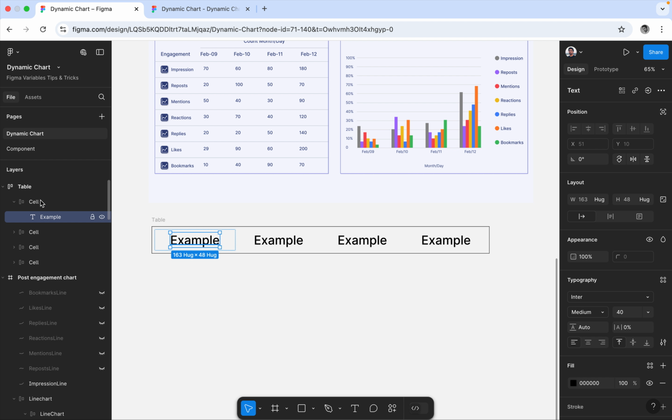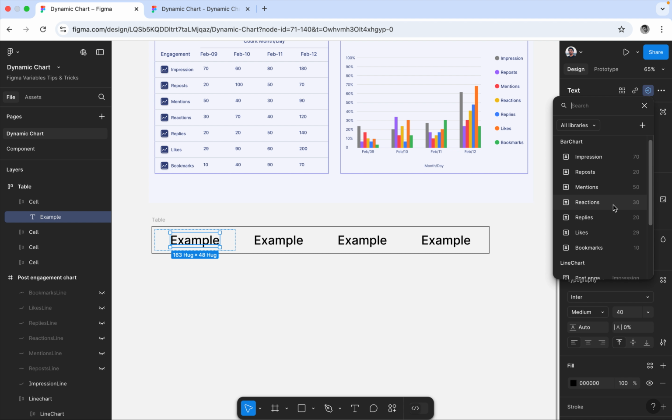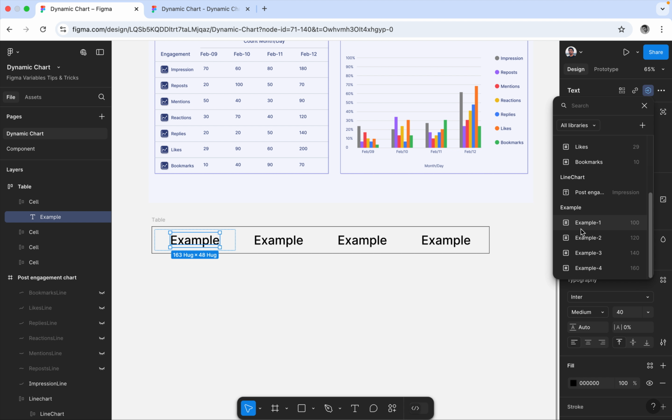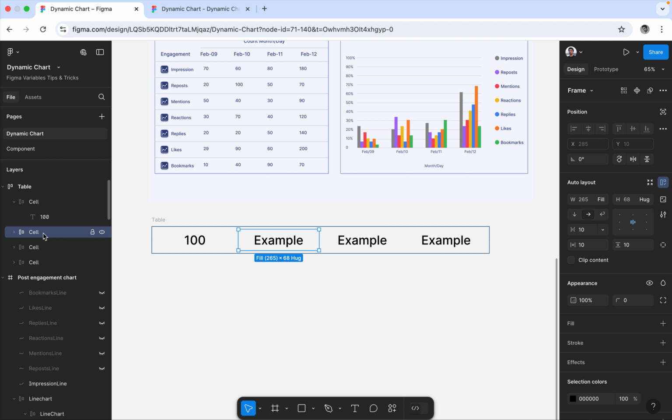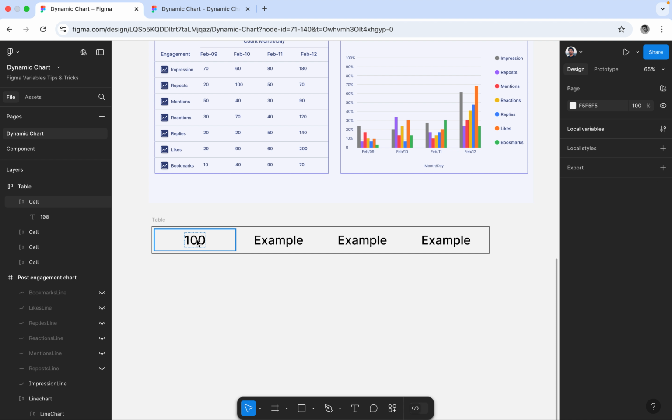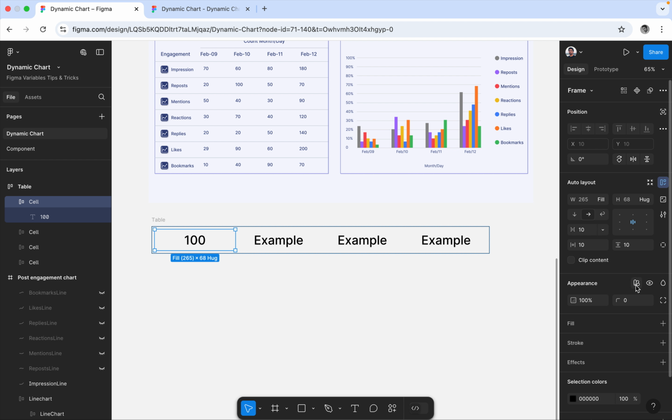So this is example. You can select this text here, example. Come here, you can see apply variable, and here you can check example, example 1 having value 100. So it is appearing here as 100. Now I'm going to just delete this, because if this variable is assigned, you can see here variable mode will appear, apply variable mode. But if the variable is not applied, not assigned, you won't see the variable mode here.